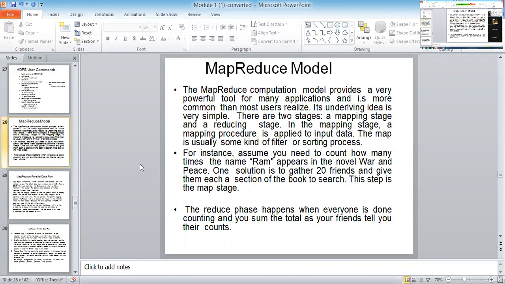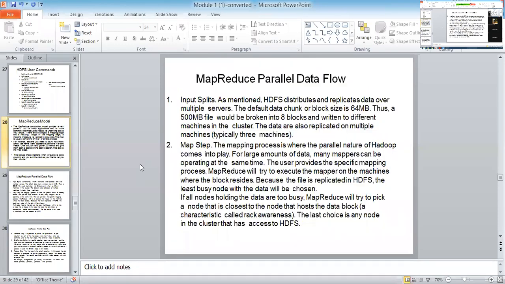First we divide the sections, you are given the sections you need to handle, and in that you find the occurrences of Ram. If you count the number of times Ram appears, then we sum all the counts, and that becomes the total. That is called reduce. We'll see it in detail, but this process has a series of steps.